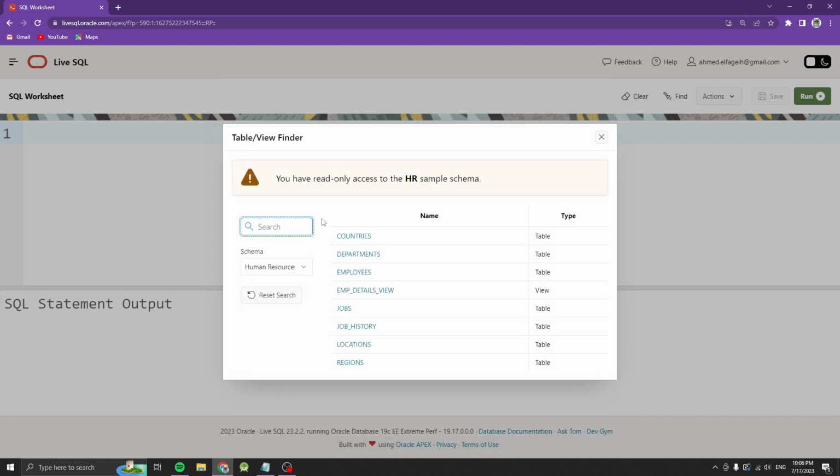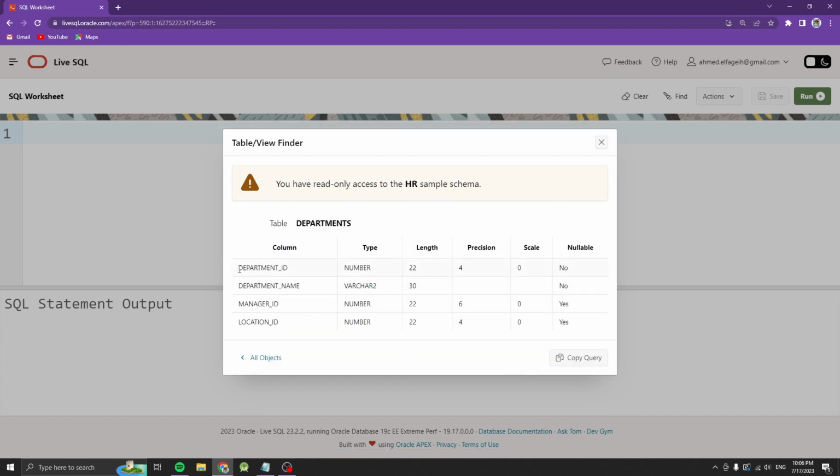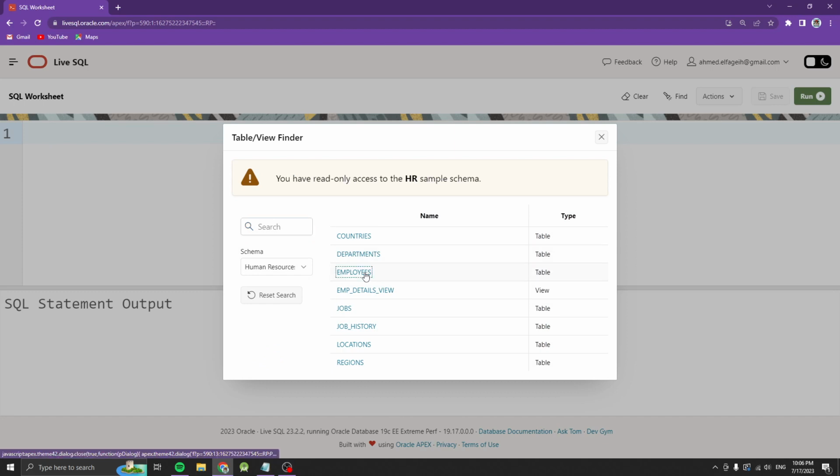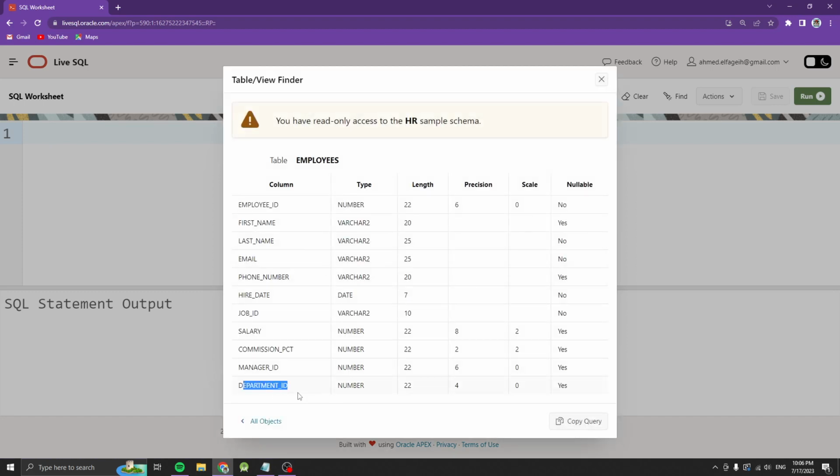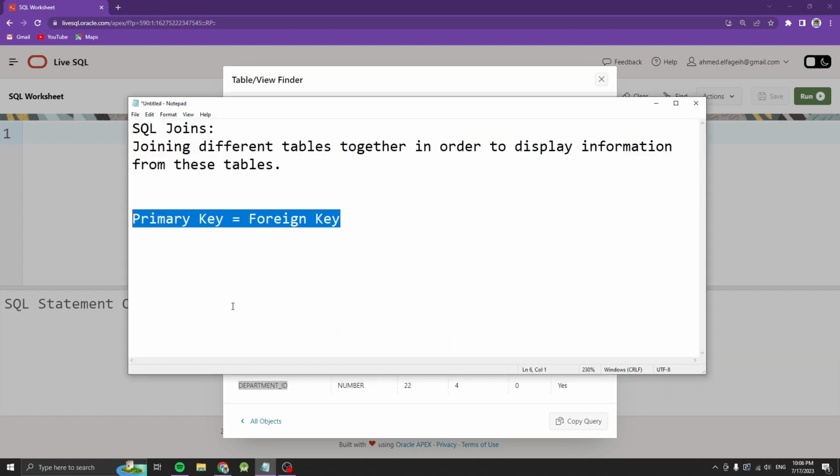If I go back and click the departments table, it has another primary ID right here. Every department will have a department ID, department name, manager ID, and location ID. So now I can tell that this department ID is a primary key in the departments table. At the same time, it's also available in the employees table, but it is available there because it's a foreign key. So this is where this rule comes in.